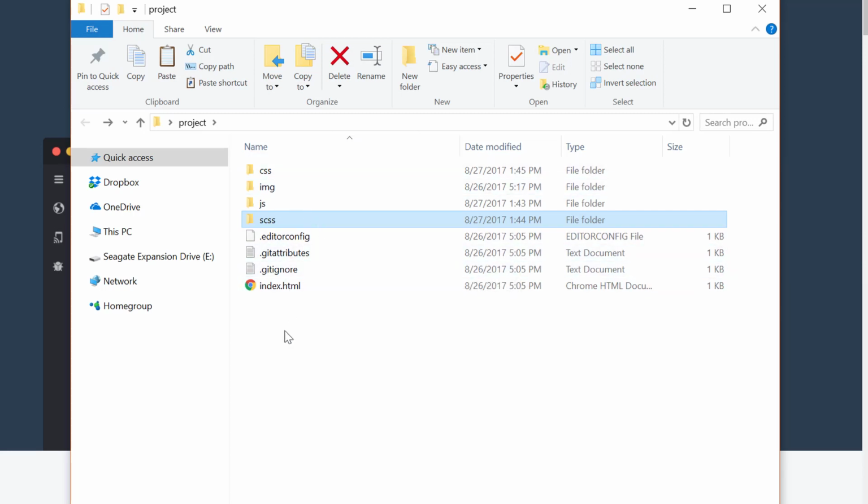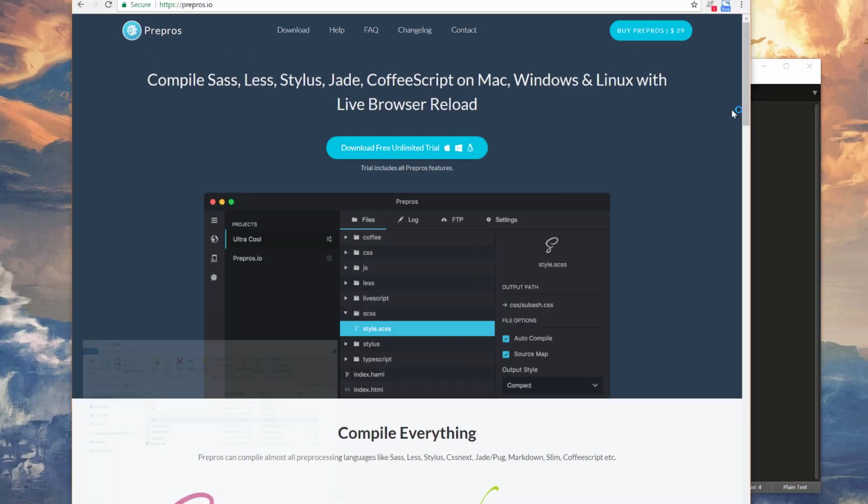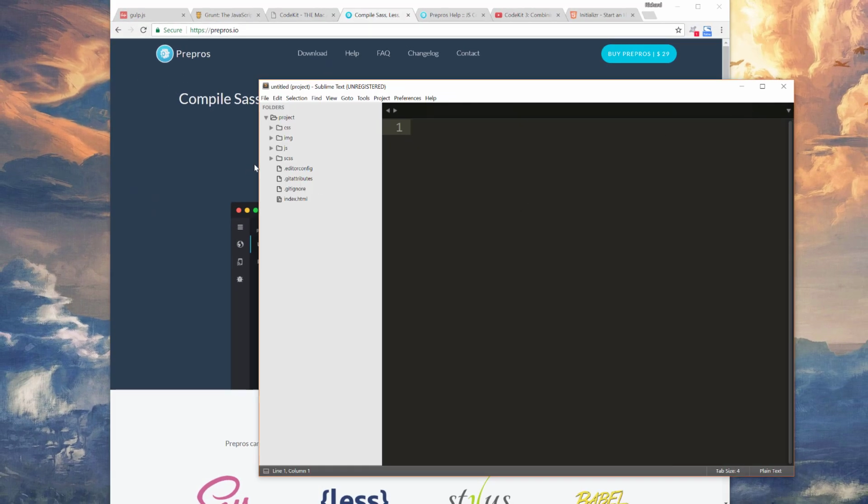So go ahead and open this project in your text editor of choice. I'm going to be using Sublime Text right here. Now, before we can start including our code, we need to drop this project folder inside Prepros so that Prepros can start to view it. So let's go ahead and do that now.